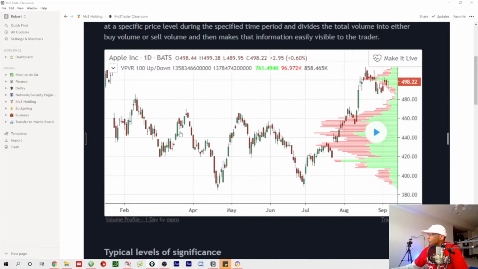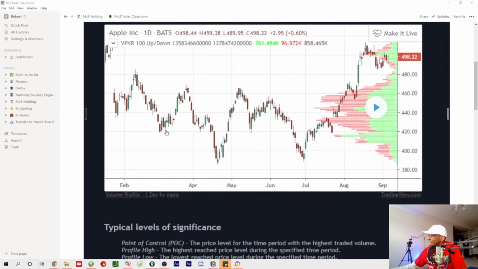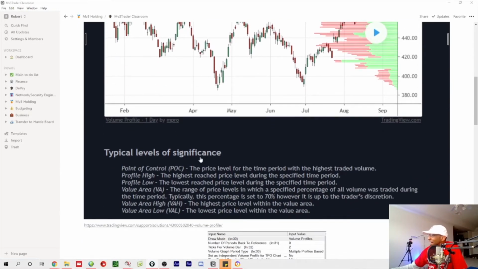All right, so the next part of this, before we get into that part, one more thing, we're going to take full advantage of this page right here. And we can see those levels that I talked about. Here are some definitions. Here are those levels. We got the point of control, the profile high, the profile low, the value area. We also have the value area high and the value area low.